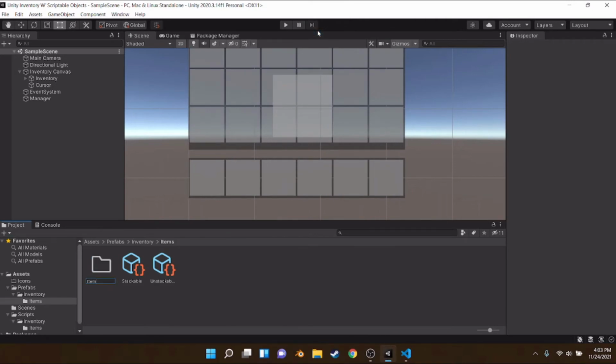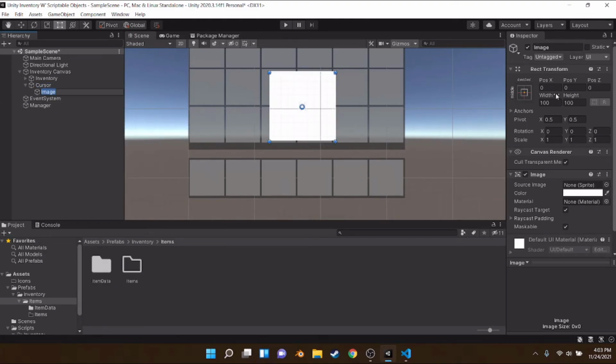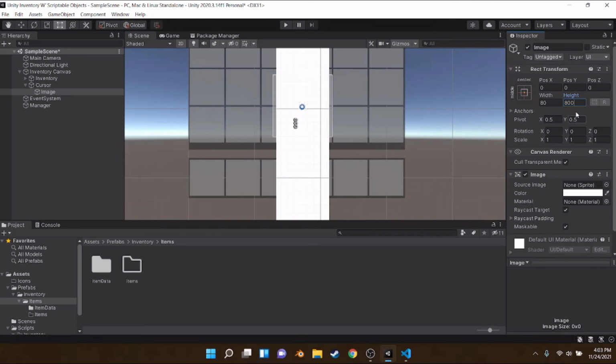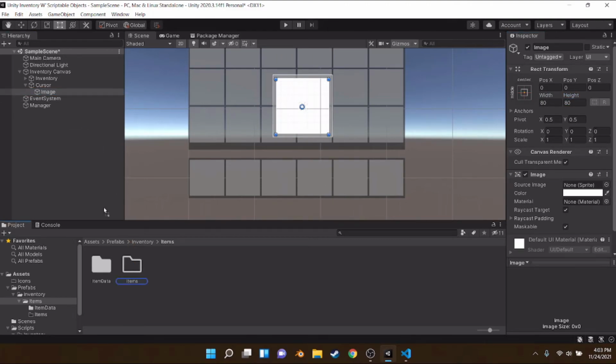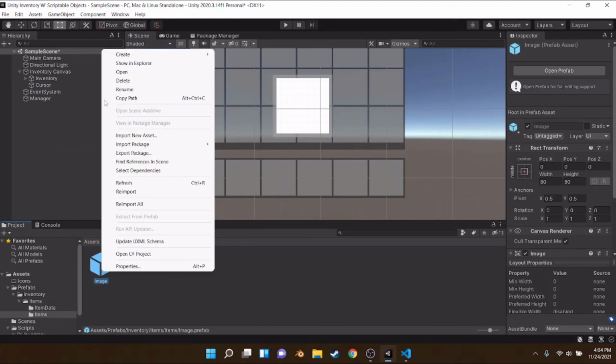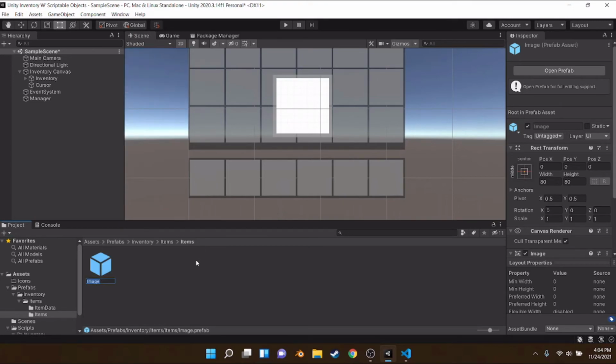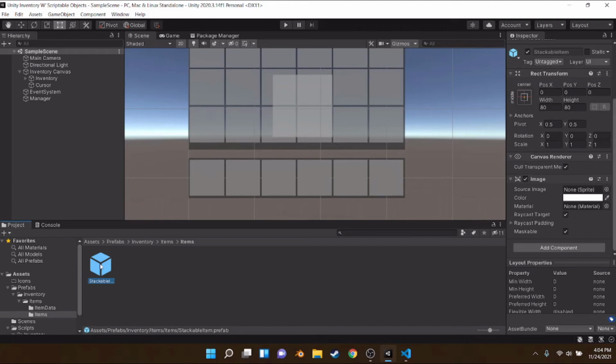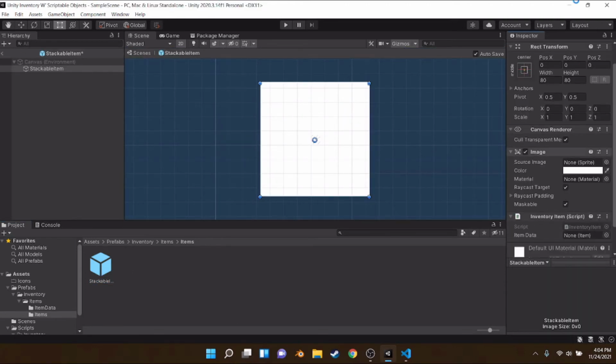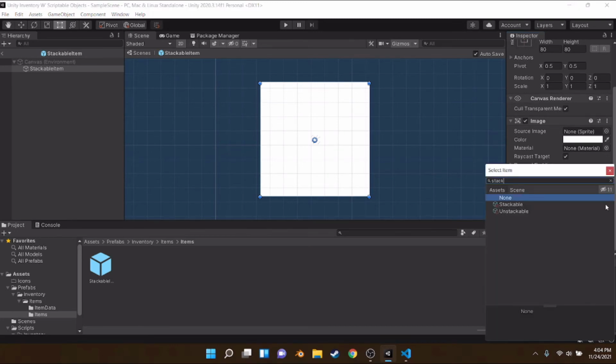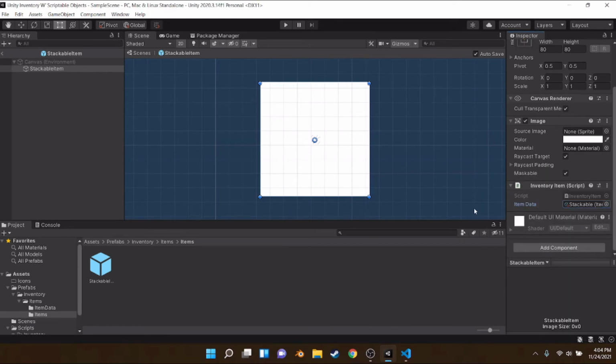Let's go folder here, and we'll go item data. And then we'll go actual items, or items. Cool, item data goes in here. So let's create a base item. So inside our cursor, let's just go UI image, and let's create it 80 by 80. Let's drag that into items. And let's go ahead and rename this to stackable item, first of all. Cool. Let's go add the inventory item to it. Item data, we can go stackable item. And now it has all the data on it. Boom. Easy.